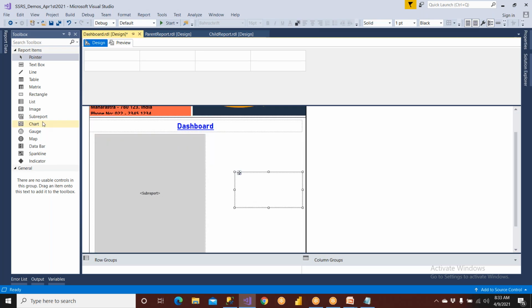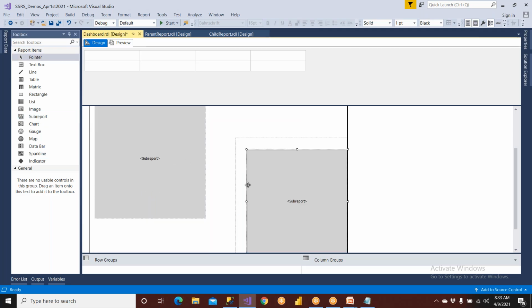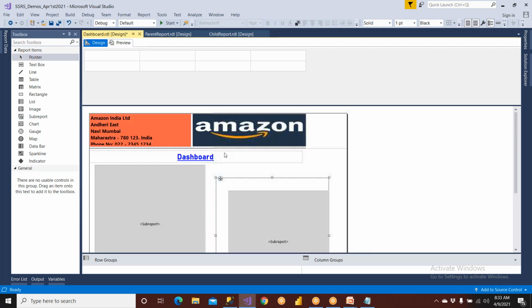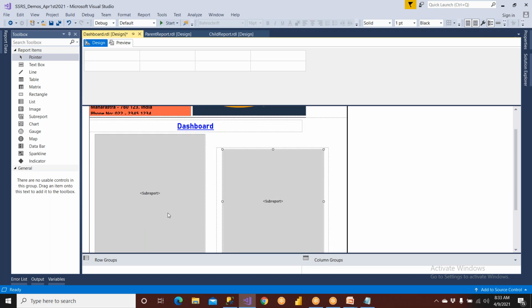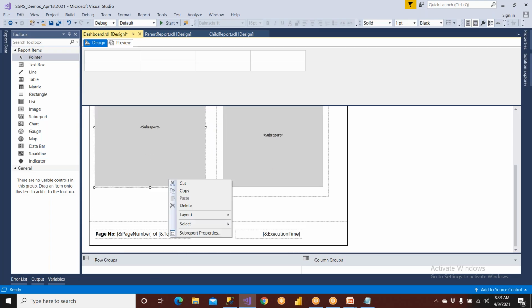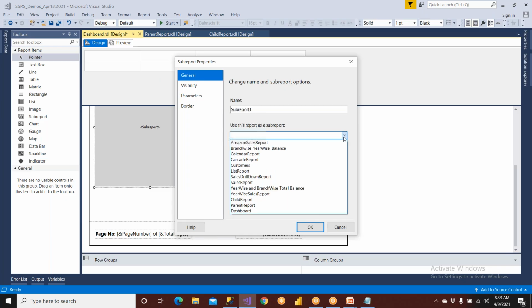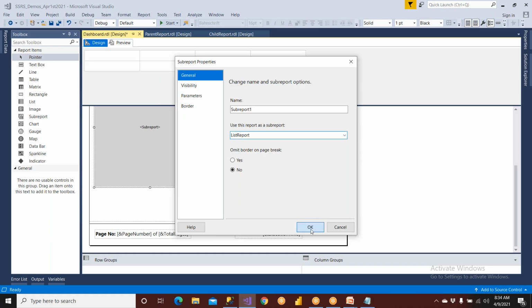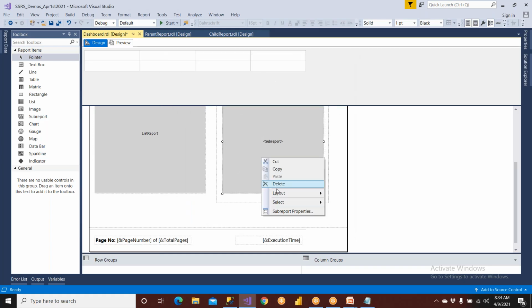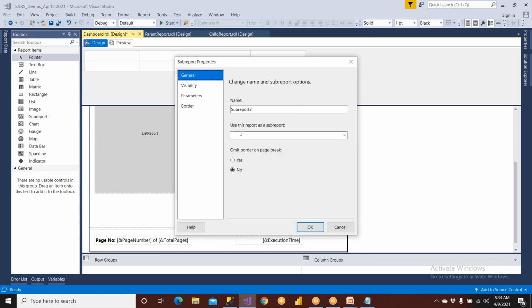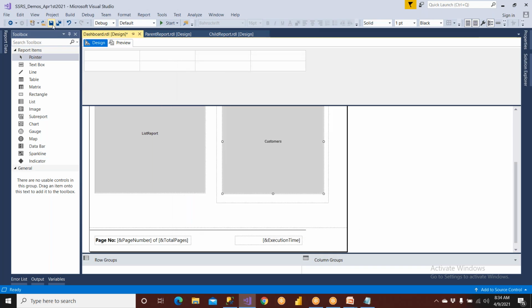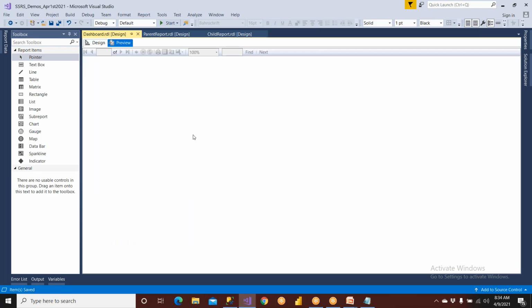Now in this also, you simply go there and drag a sub report. Now this is one more report. Now you should be able to call multiple reports. And this is what is called a dashboard. And creating a dashboard is very difficult in SSRS. Now right click on this and choose sub report properties. You can link whatever report you want to link. Here also you can go to sub report properties and link whatever report you want to have. Now you save them and preview.